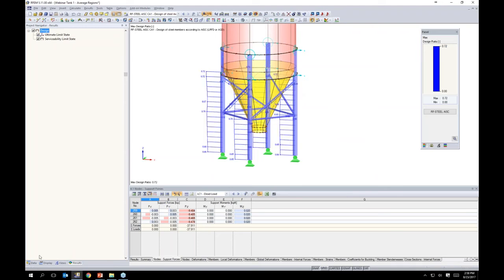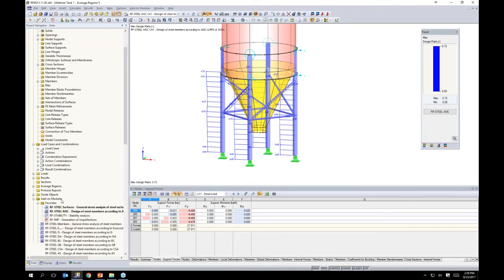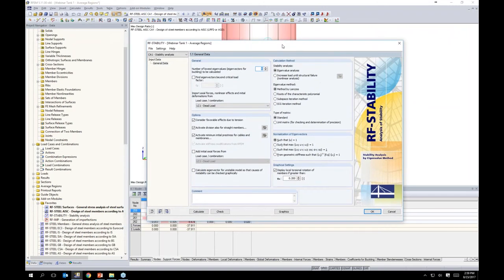So the final add-on module I want to touch on is RF stability. RF stability, if we launch this, once again, just a typical dialog box. This one looks a little bit different. Here is where we're going to run an eigenvalue analysis for our structure. And what this eigenvalue analysis is going to tell us is the various buckling mode shapes for our structure.